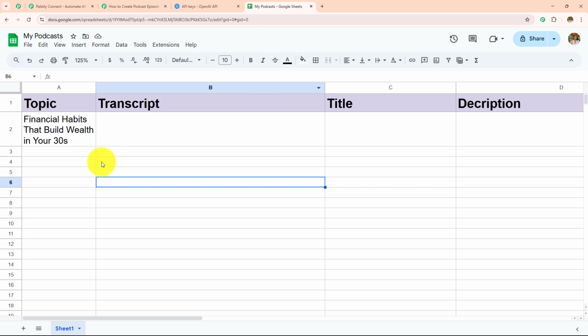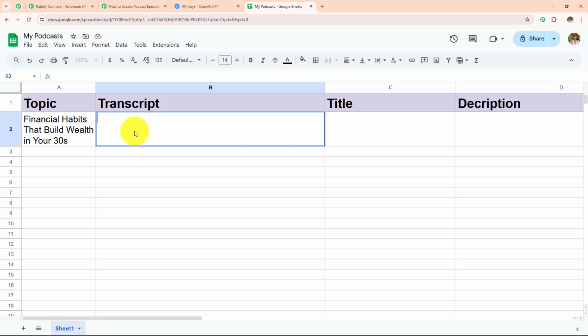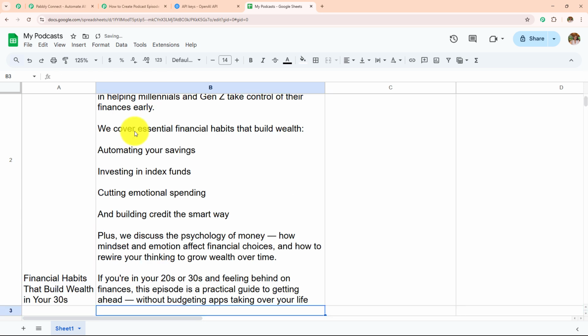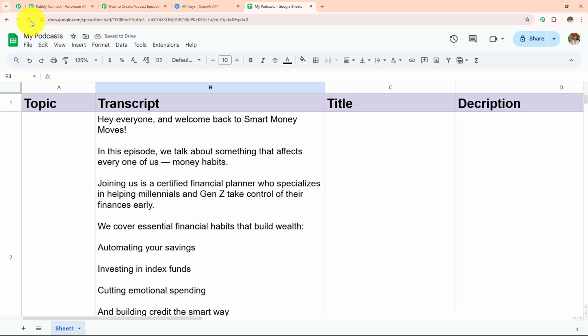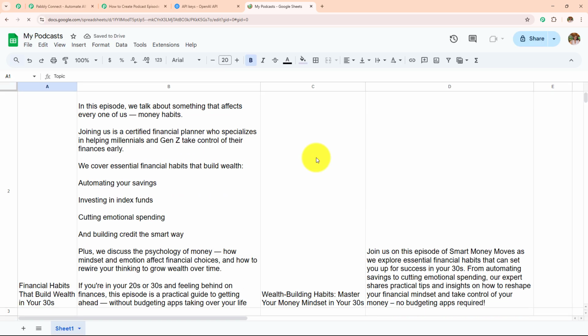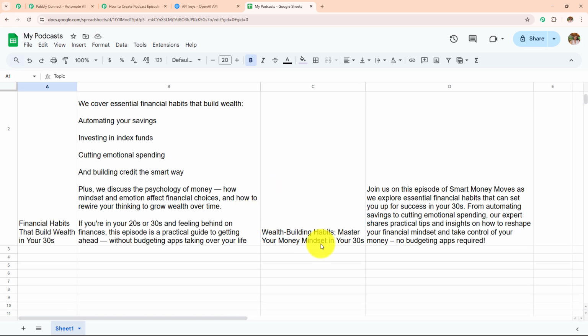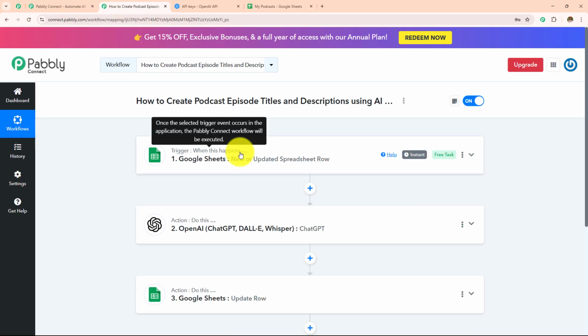So here I am going to open my Google Sheets spreadsheet. I am going to add the transcript and then I am going to wait for a few seconds. Let's refresh this page once. And here we can see the title and the description has been added automatically and instantly. So this is how this automation workflow is going to run. And now to learn how to create this, let's start creating this from the beginning.